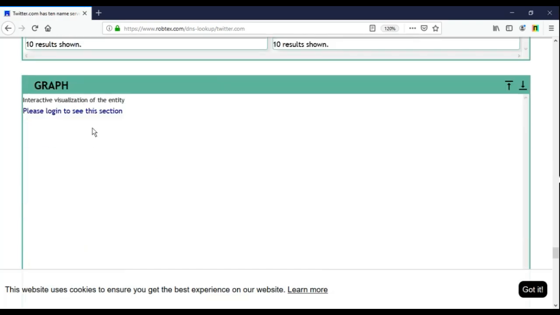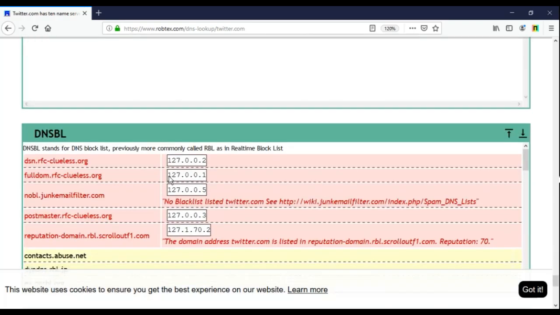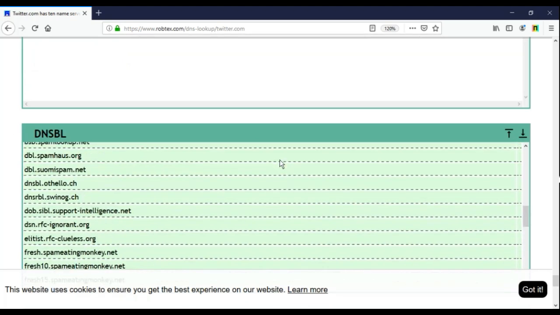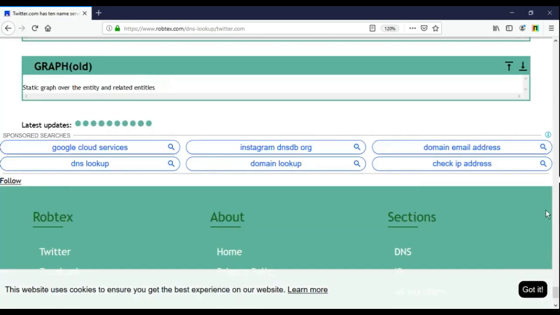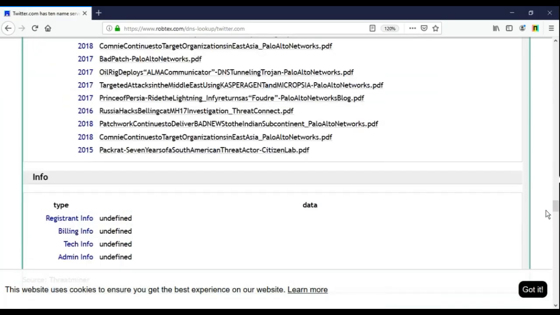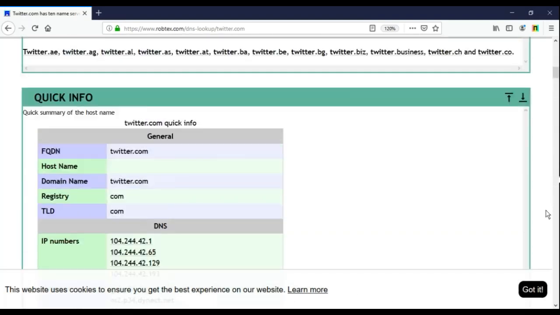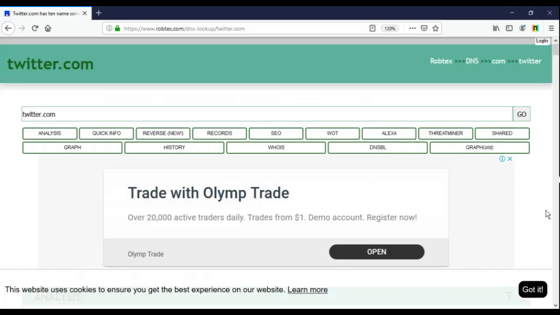Now here is the graph also, but you have to log in to see other history and Whois information. And this is the DNS block list. So these are some of the information which Whois and Netcraft are not able to provide you. So you have learned how you can collect information about your target website using the Whois database, using the Netcraft toolbar, and by using roptex.com.